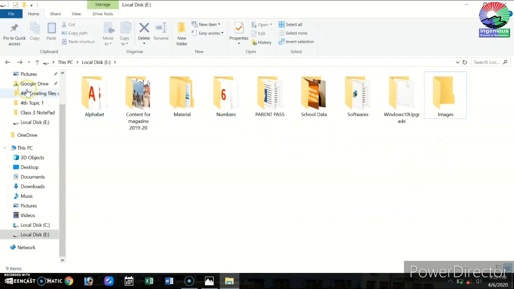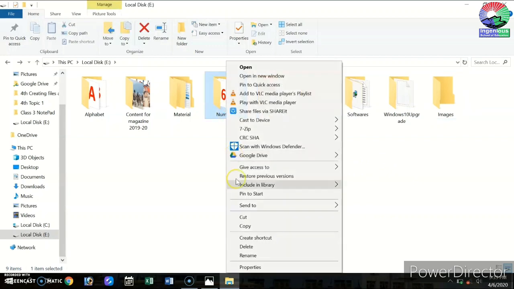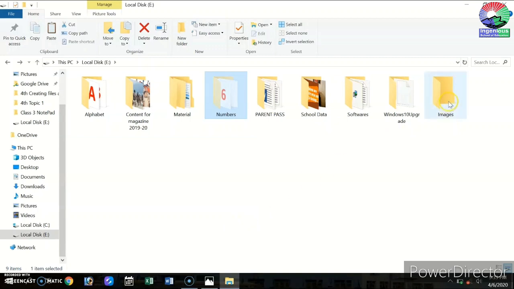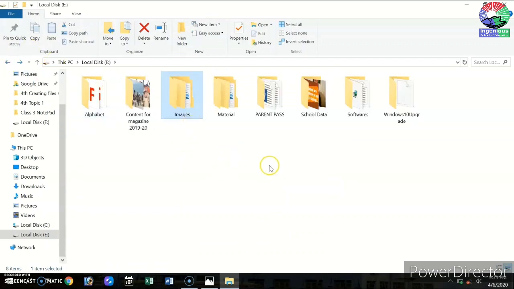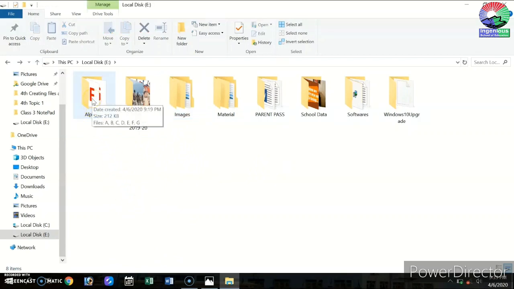Now I want these two folders to be moved inside this folder, so that I know that this is the images folder, and inside the images folder I will have alphabet images and number images. How is that done? We again have two ways to do it. Firstly, right click here and click on copy, open the images folder and paste it here. Okay, this number folder will no longer be here, and with this alphabet folder we will do the drag and drop thing.